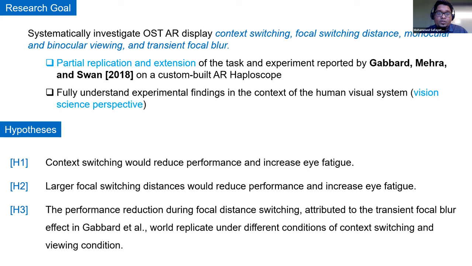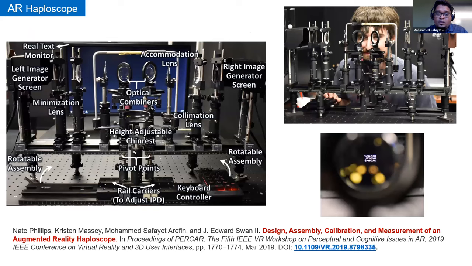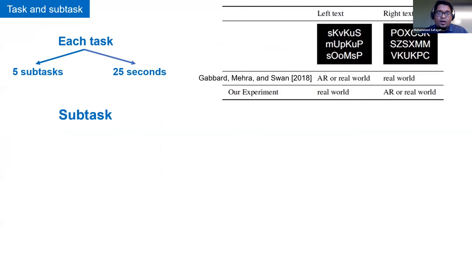In order to explore our research goal and hypotheses, we used our custom-built AR haploscope as our experimental display. And we adapted the text-based visual search task from Gabbard, Mehra, and Swan. Here, each task has 5 subtasks, and we have a time pressure of 25 seconds. Let me explain one of the subtasks here.